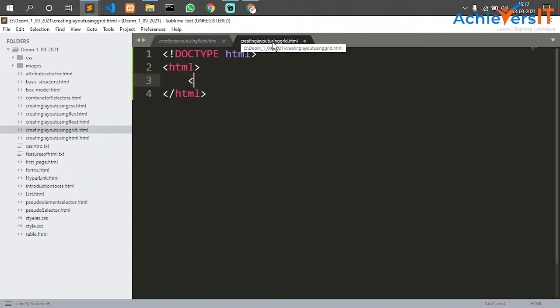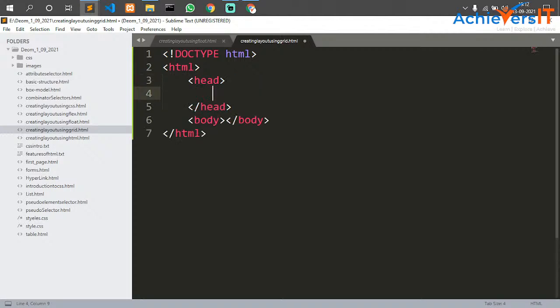Inside HTML we have a head and a body. What is all the content the head is going to contain? It is going to contain all the meta information. Meta information is nothing but the page information.